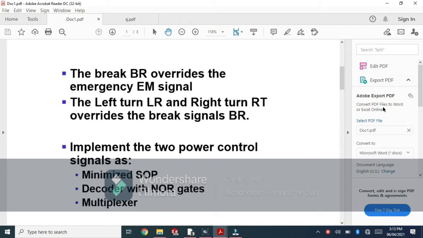for the brakes. Here we see that we can make our circuit with 3 of these ideas: minimized SOP, decoder with NOR gates, and multiplexer. In this video, I am making the circuit with 2 of these concepts, through minimized SOP and by using multiplexer.